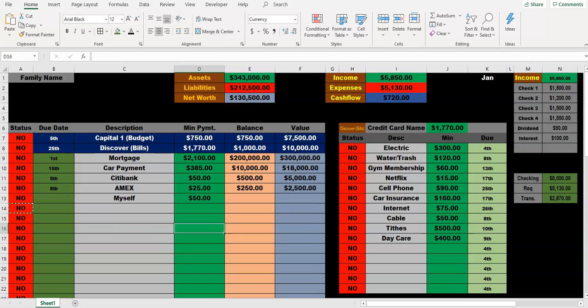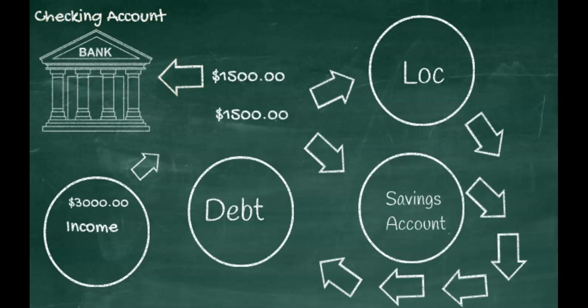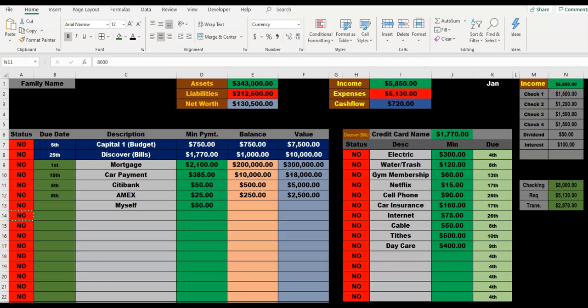Now, at the end of the month, you remember in the other video, in this diagram here, we have our line of credit. If you don't have a line of credit right now, use your savings account. Use creative imagination. Understand your savings account is your line of credit. So you have one of these two. And so once all of these bills are paid on that Wednesday and you're done for the month, you enter what your new checking account says.